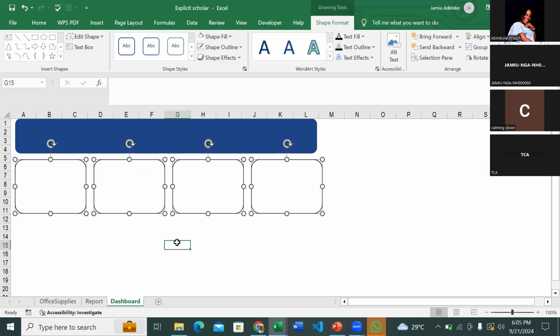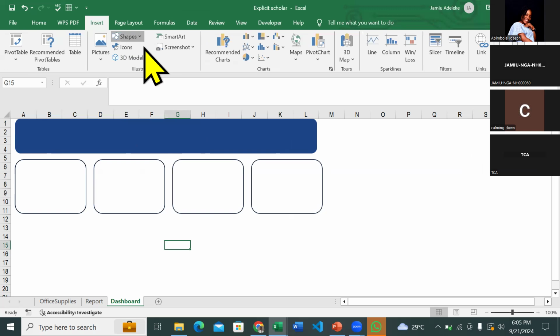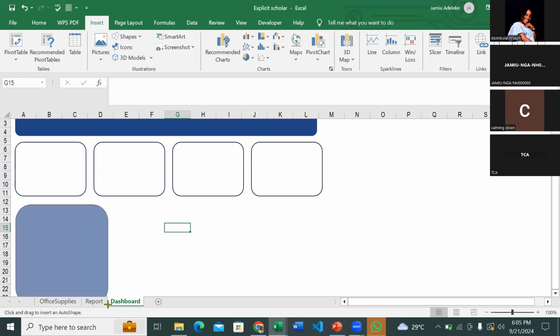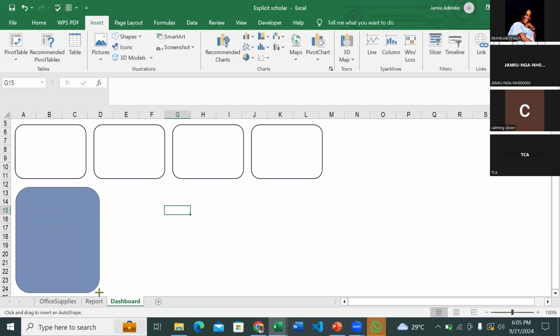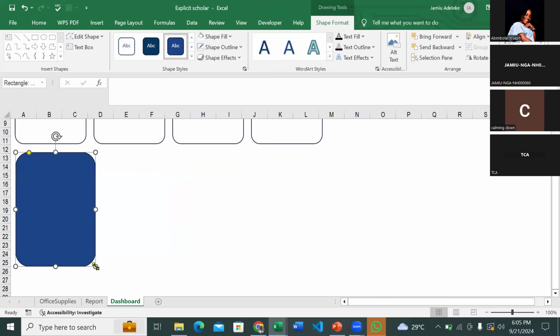So another thing that I also want to see is that I want to create a shape that is going to have my customer reps by revenue. So I'm going to select the same shape again, and I'll just try as much as possible to have something like this here. So I don't want a shape outline, and I also don't want a shape fill.